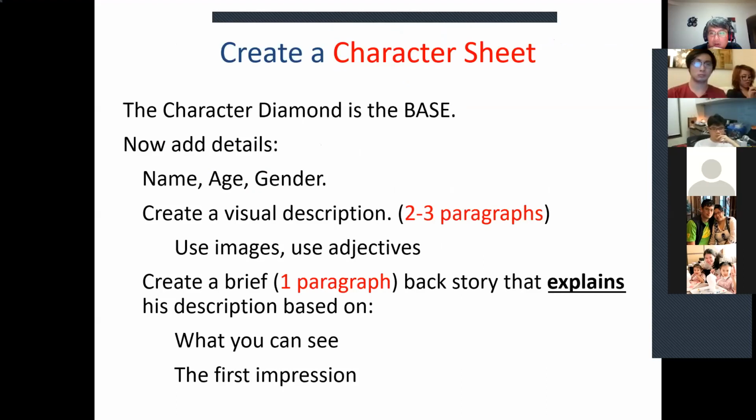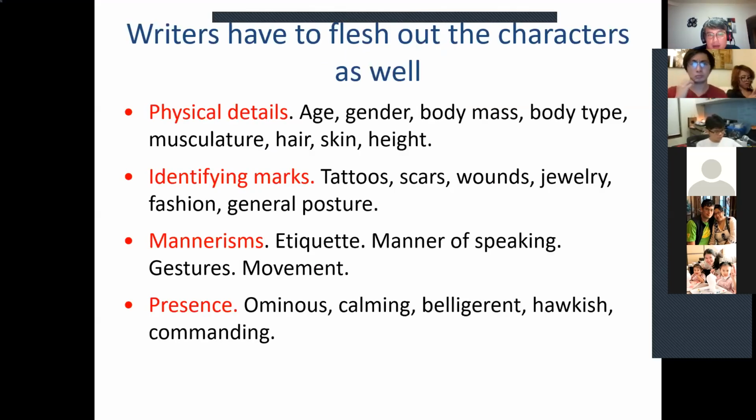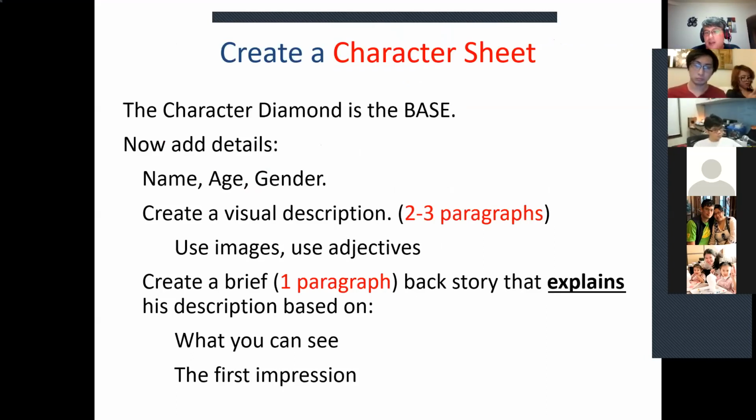So if you're going to move forward here, you could call this homework if you want, but I figure it should take you maybe an hour at most. This will give you an idea of what a character can look like, because a character diamond, as I said, is 4 traits, that's the base. So you add the details here and then give them a name. Then you create a visual description so you know what your character looks like. Then create something short that explains that description. Think of it as a first impression when you meet somebody for the first time. That's what you're writing here.